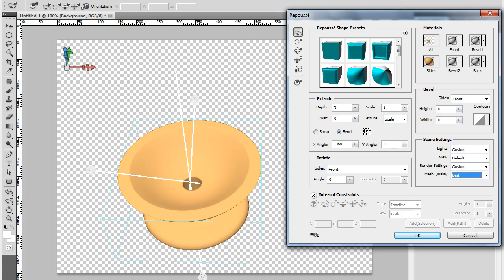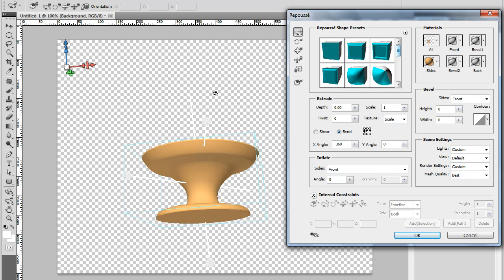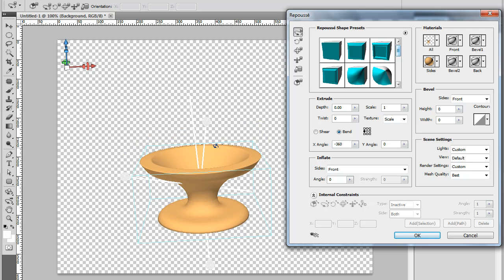I got some hole in here. I'm going to remove that by changing the depth. Just drag it down to 0. Okay, and it's gone. So now we can fill it with some drink here. That looks nice. Okay, good.